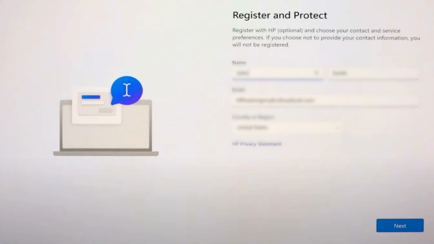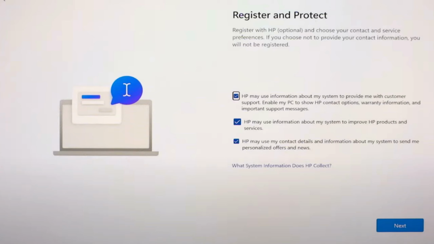Now it is checking for updates once again. Now it is asking me to register my laptop with HP. This is from HP, not from Microsoft or Windows. So if you have a Dell or Acer or any other brand, this may look a little different, but it will be similar. If you want to register, enter all your information, then click on next. Next, select the options you need and click on next.